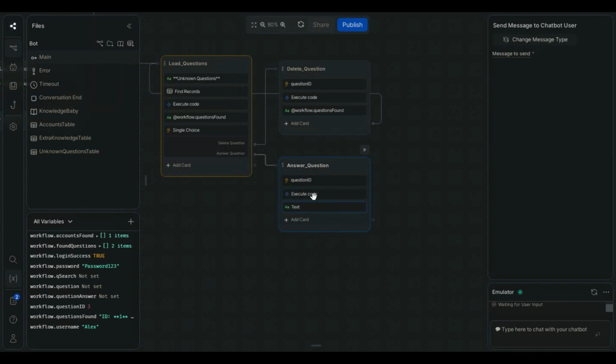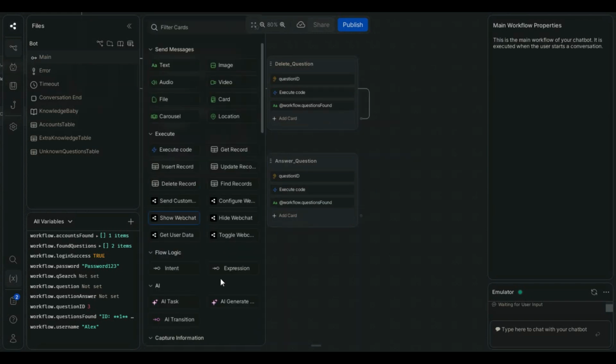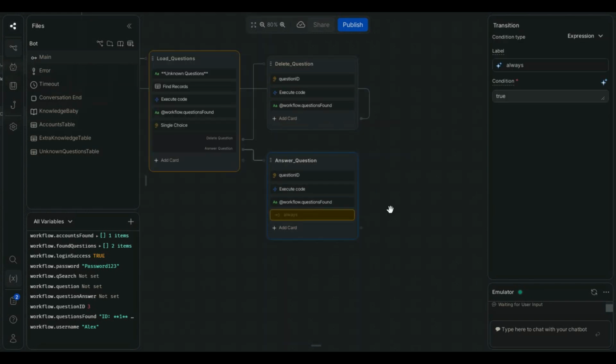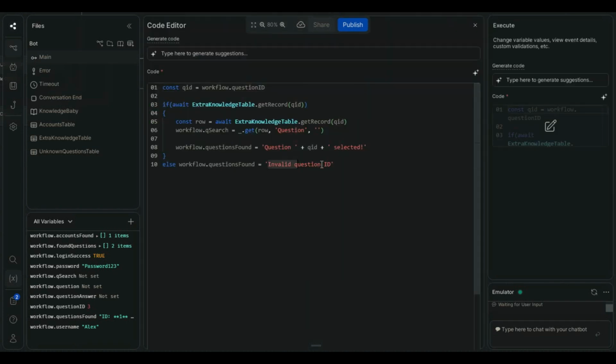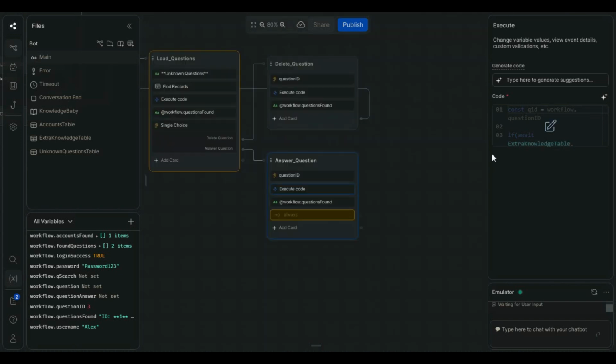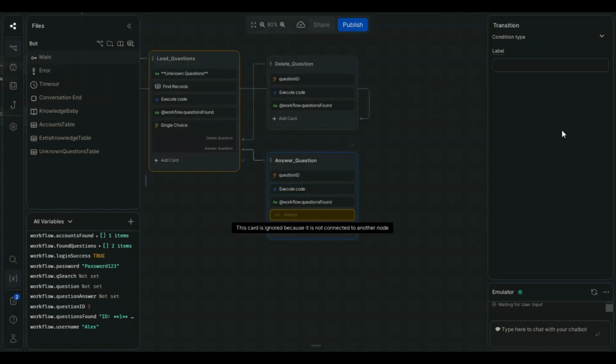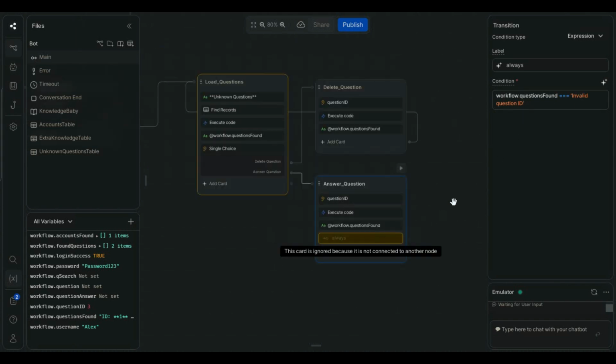Again, we are going to display it inside a text card, and now we are going to use an expression card to check if the question ID that we actually inputted is valid. To do that I'm going to say if question found is equal to, so if that variable is equal to this message, let's go in here again. If this variable has this message stored inside of it, we are going to redirect.